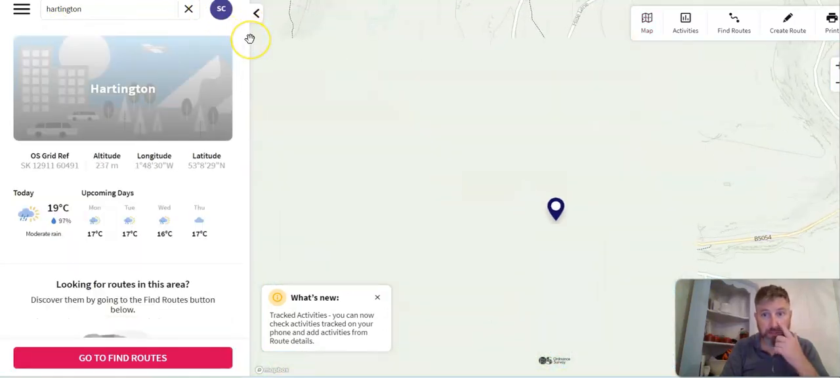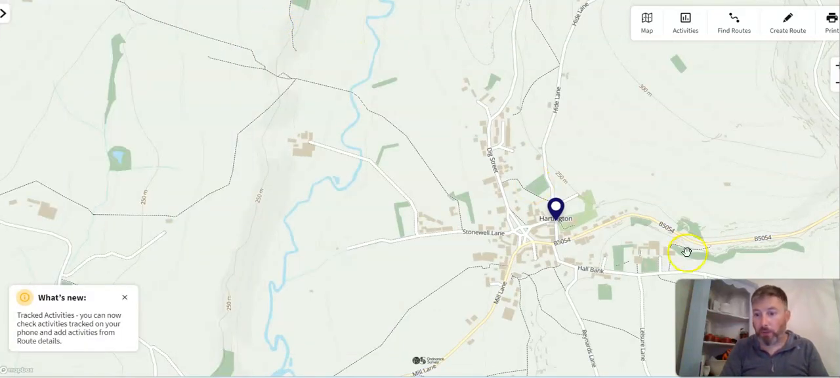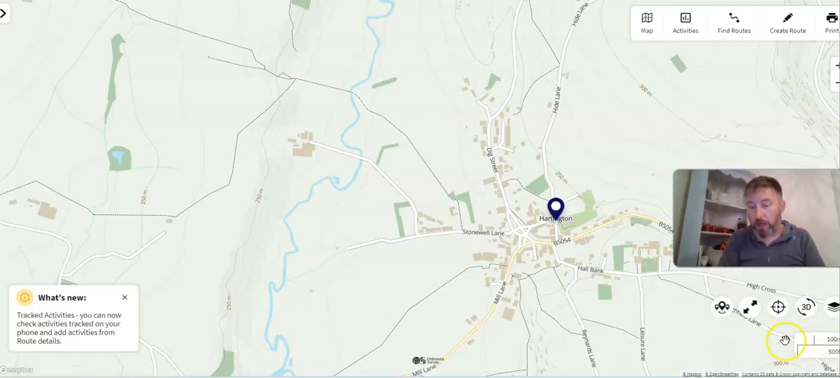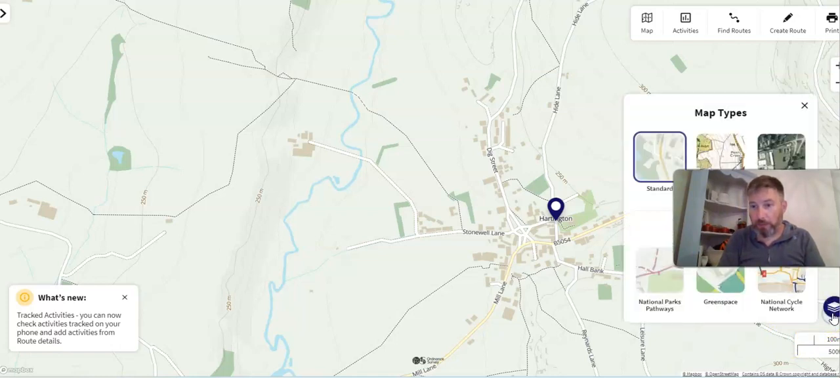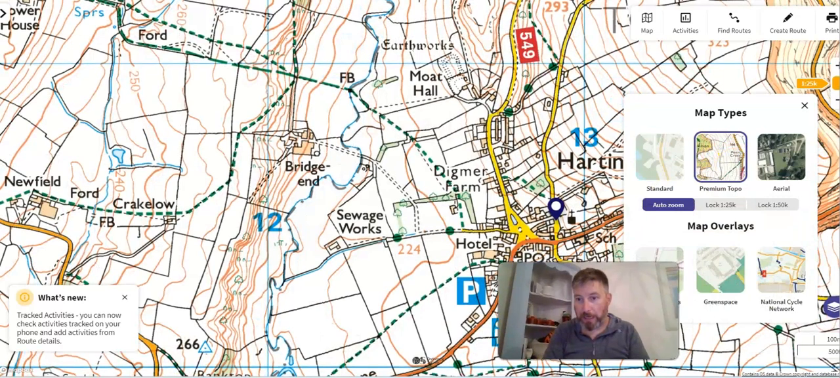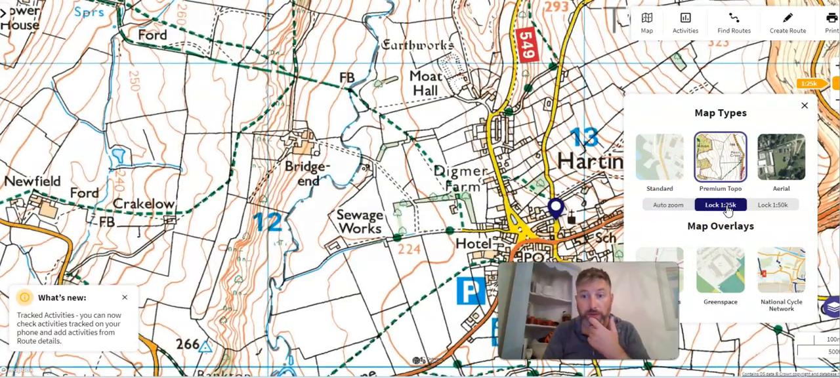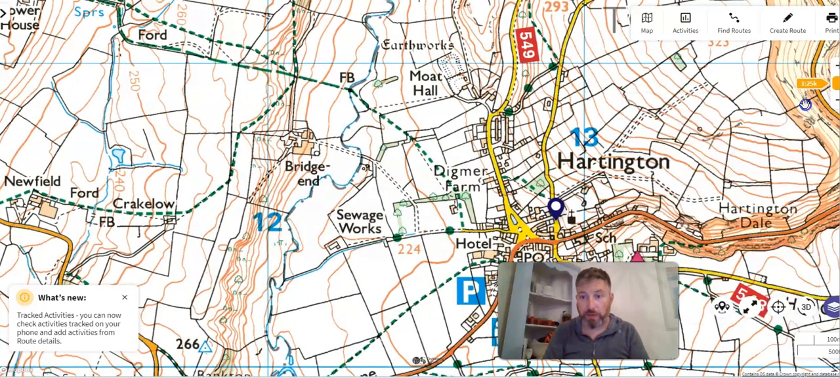And then I'm just going to click on this button to get rid of it. I'm also then going to change the layers here. So click on map style. It'll ping up. I want the premium topo. So that's the one I want. I'm going to lock it at 125k. Okay, because that's what I want. 125k. That's what I need to do.